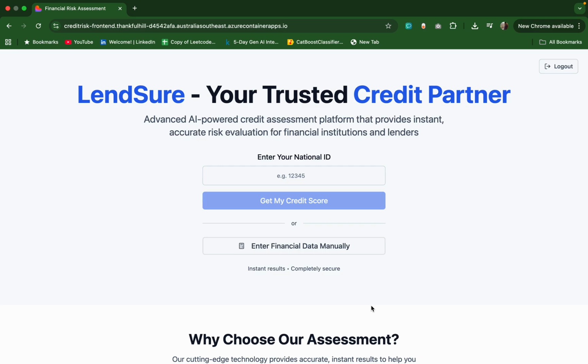Hello everyone, I'm Aditya and this is a walkthrough of LendSure, a production-ready credit risk decisioning engine that I built end-to-end to help lenders make faster, transparent, and data-driven credit decisions. Before we go through the UI, here's how the system works under the hood.